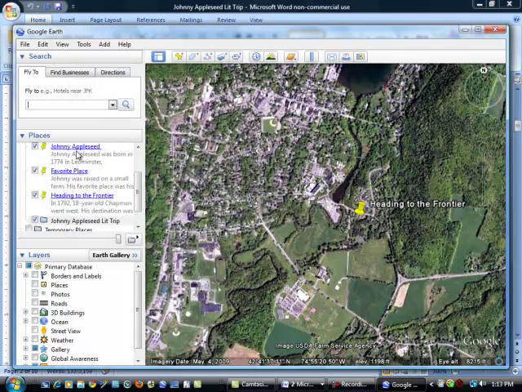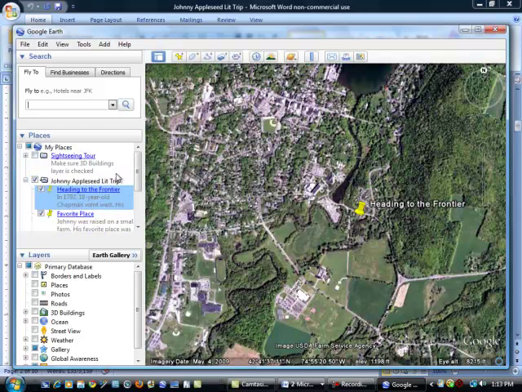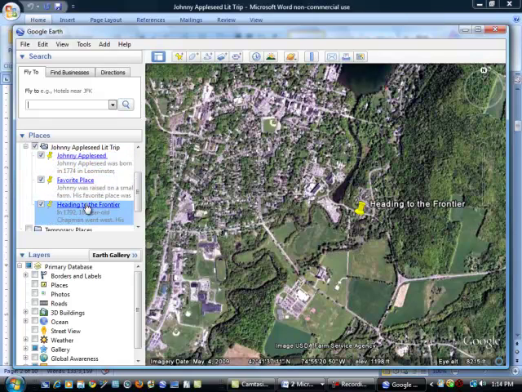And then I want to drop these 3 locations into that folder. So I'm going to just click on one and drop it right into the folder that I created, and the last one. Okay, and then I need to just double check that I have them all in the right order. I have my folder called Johnny Appleseed Lit Trip, and Heading to the Frontier is the first place, and that's not the first place. That was actually the last. So you can see that I can slide these placemarks around so that they are in the right order. Johnny Appleseed Favorite Place, Heading to the Frontier.